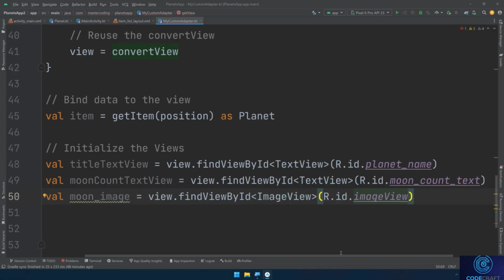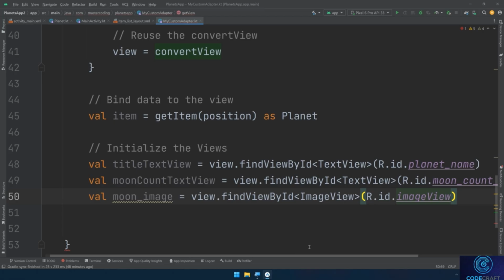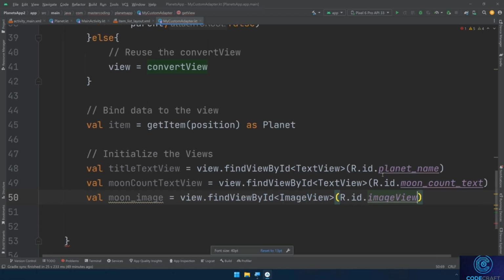After finding the relevant views by their IDs, we need to set their text and other properties like this image based on the data at the specified position. We got the item at the current position, so we need to make use of this item to pass the title, the moon count, and the moon image properties to these views.